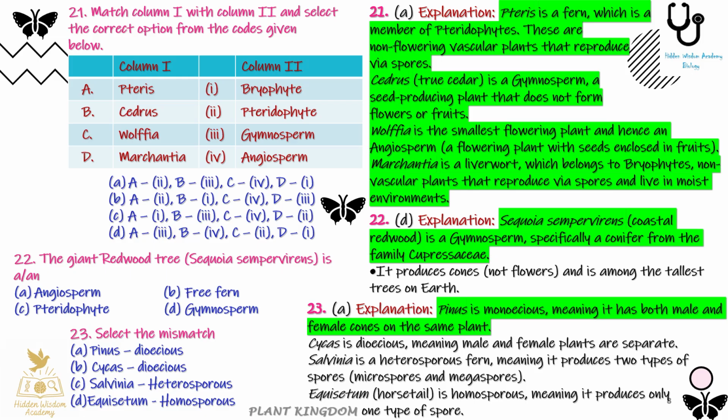Option B: A-2, B-1, C-4, D-3. Option C: A-1, B-3, C-4, D-2. Option D: A-3, B-4, C-2, D-1. Explanation: Now let's go through the correct matches.